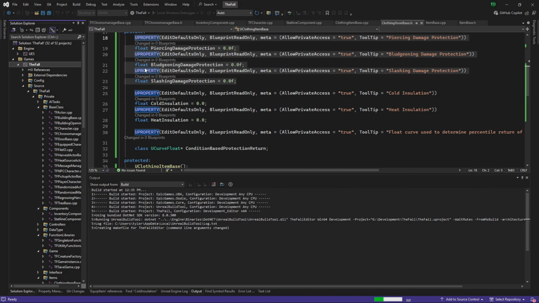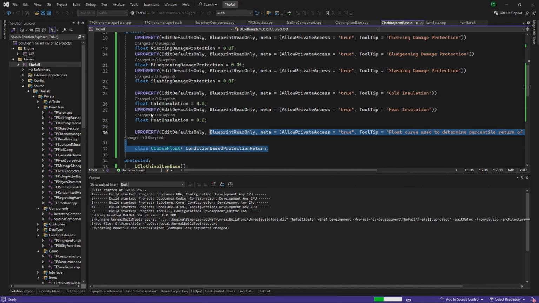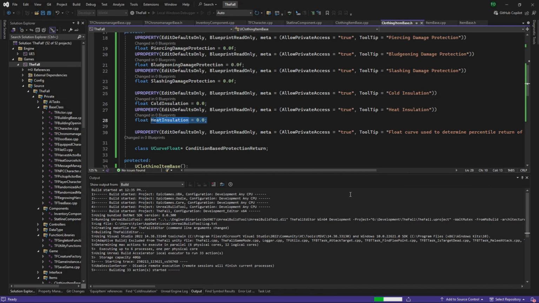But with that, as I said, next episode we will be covering how to pass this through. So pass through the heat insulation, pass through the cold insulation, and then also how we're going to want to modify that given an item's taken damage.